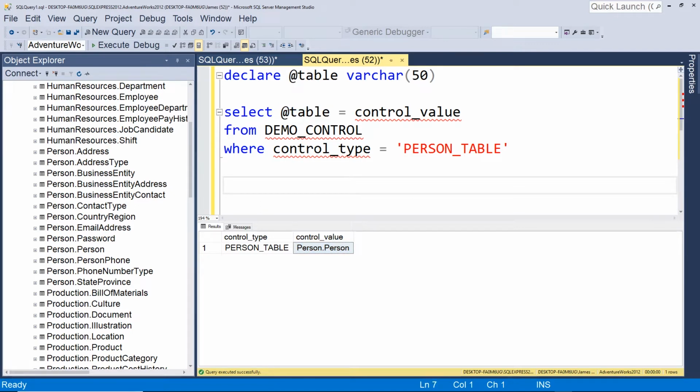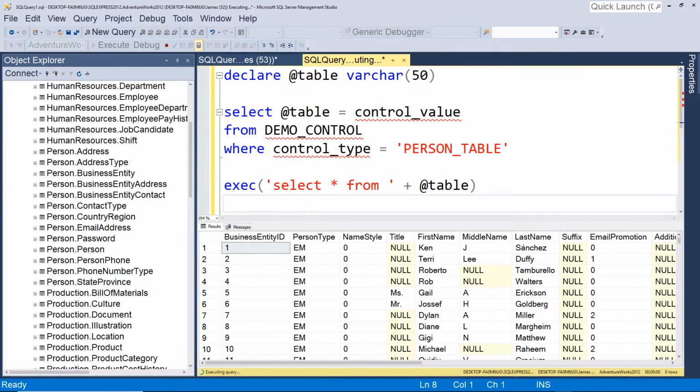And now we can then build our SQL statement on the fly by typing select star from, and then we'll add our table variable. So we're building this statement on the fly, okay, at runtime. And then we'll execute that, and there you have it. And there's our results.